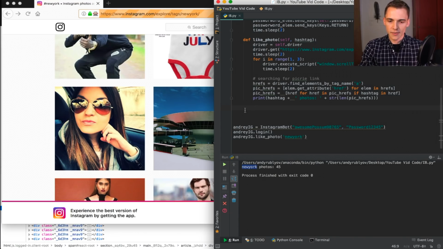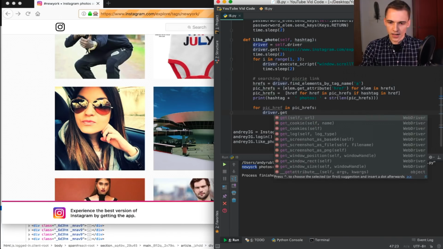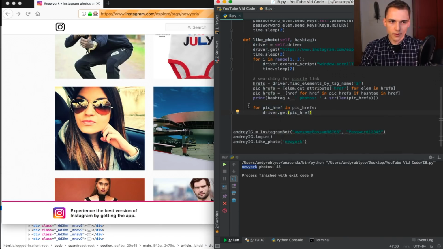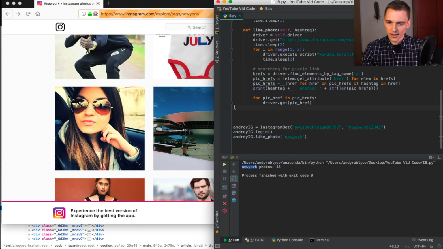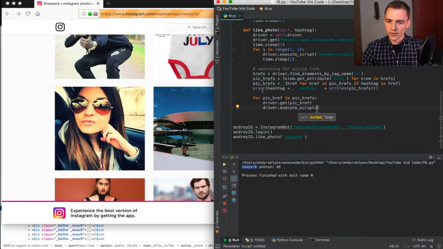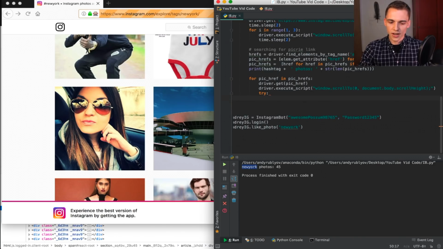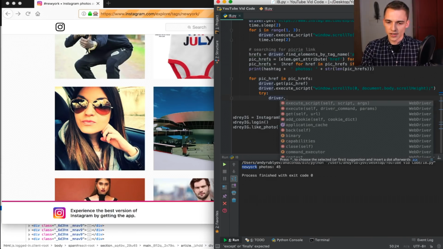So let's type that in. We're going to say for pick href in pick hrefs, and what we're going to get will be the pick href for every single href in pick hrefs, and we're basically going to scroll down again once we get to that landing page. Once we scroll down, we need to go ahead and try to like that picture. Let's go ahead and tell our program to like the picture that we find.